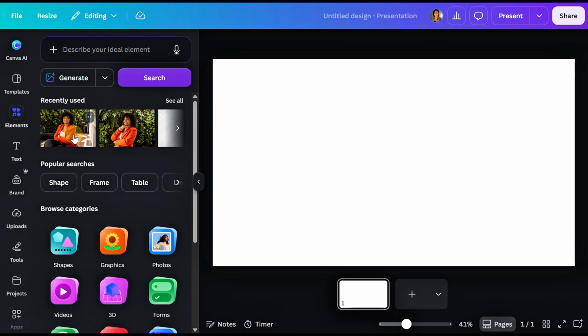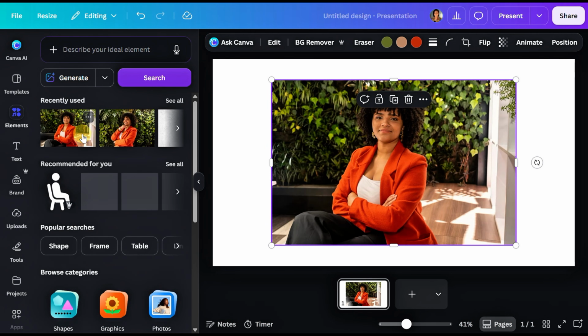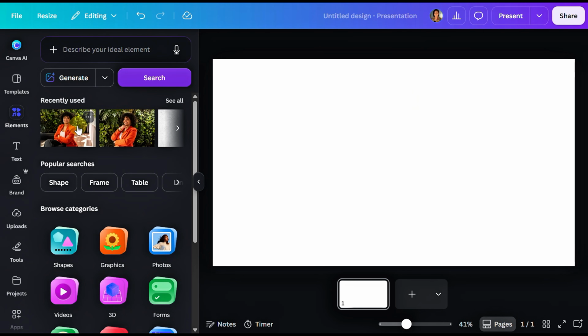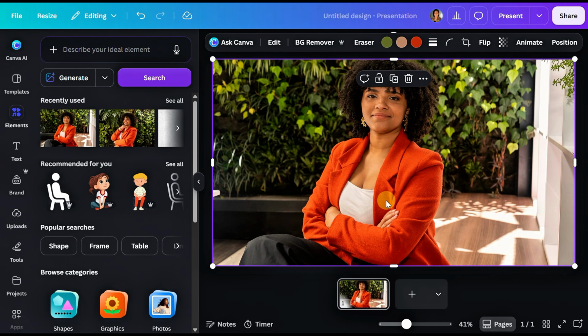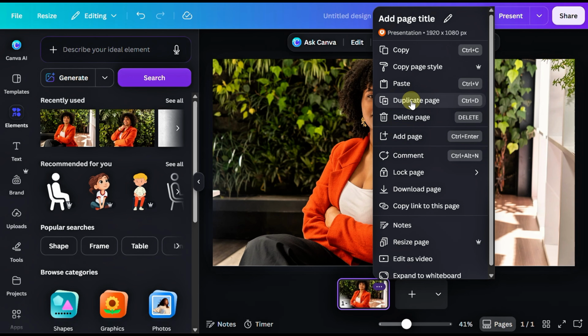For me it is this image. If you click and drop it like so, it's just going to drop, which I don't want to do. I'm just going to click and make it select the page like this. Now that we have this, I am going to click on here and duplicate.